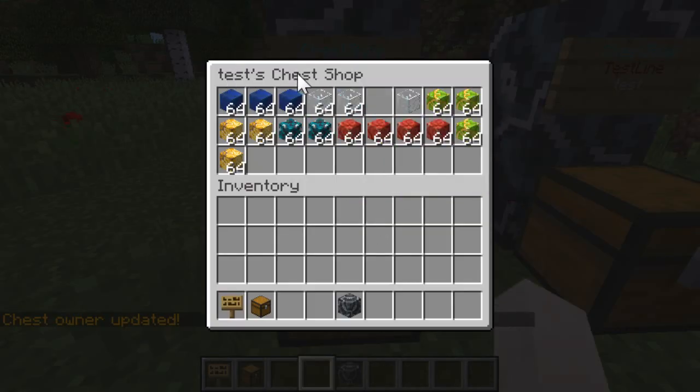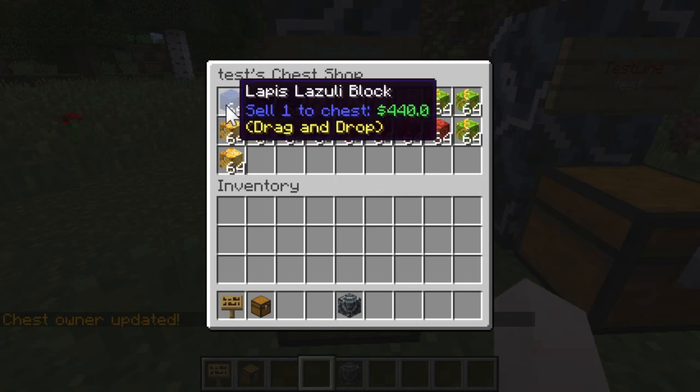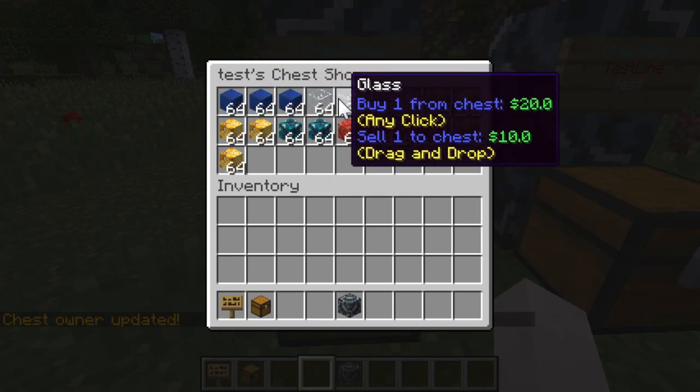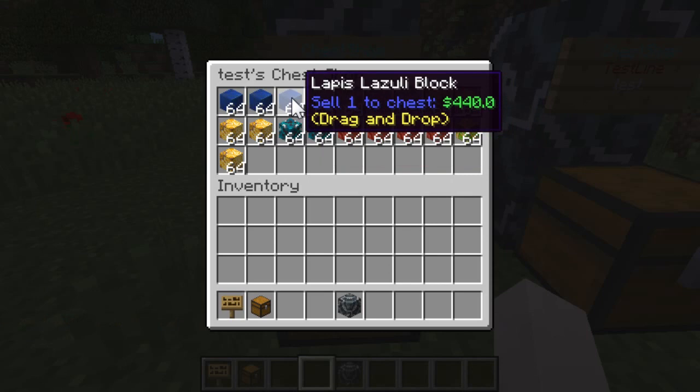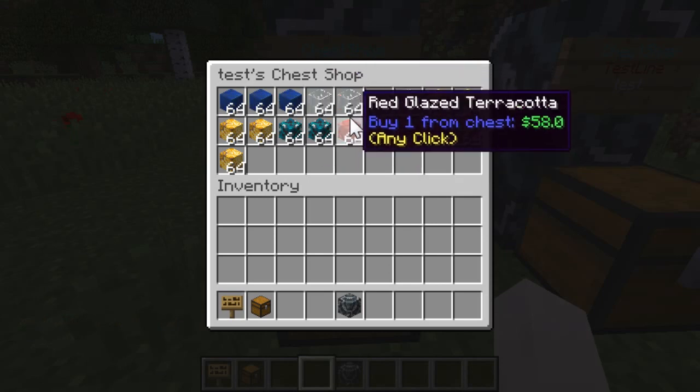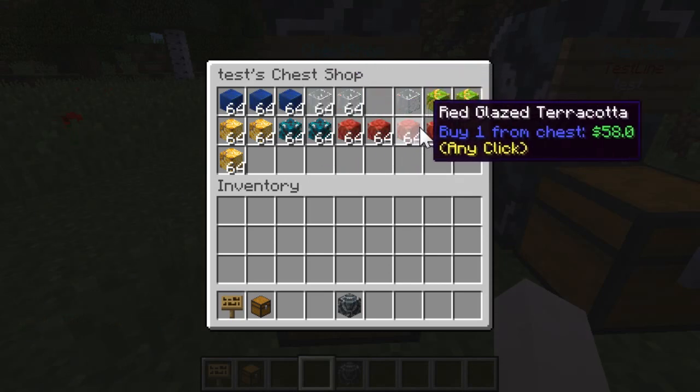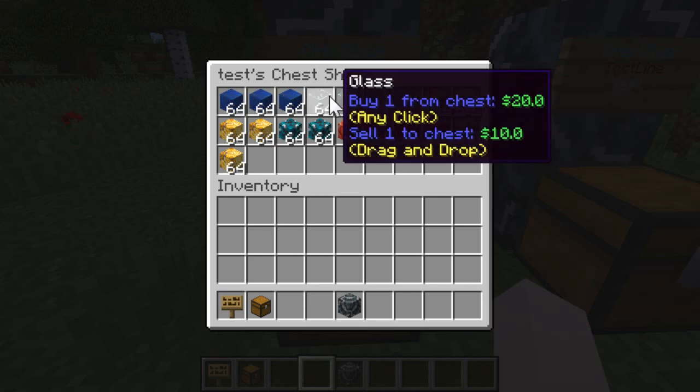So you can see at the top it says the player's name, and if we hover over the items you can see what they're configured to allow. You can see that you can only sell lapis, you can only buy this red glazed terracotta, and the rest you can buy and sell.